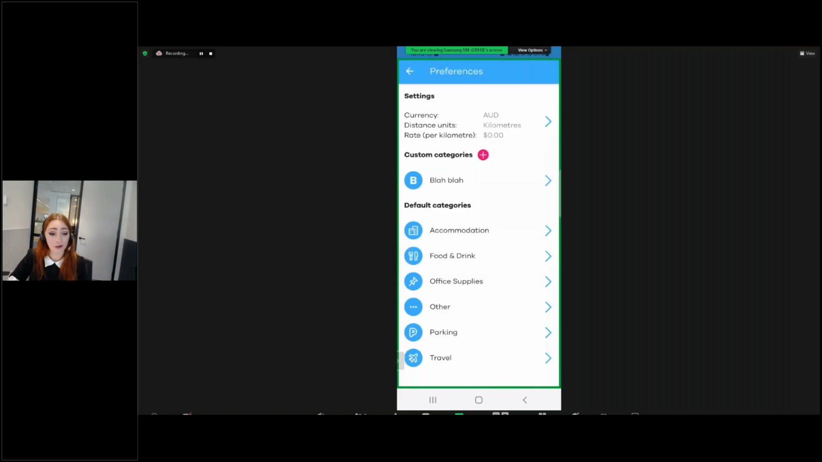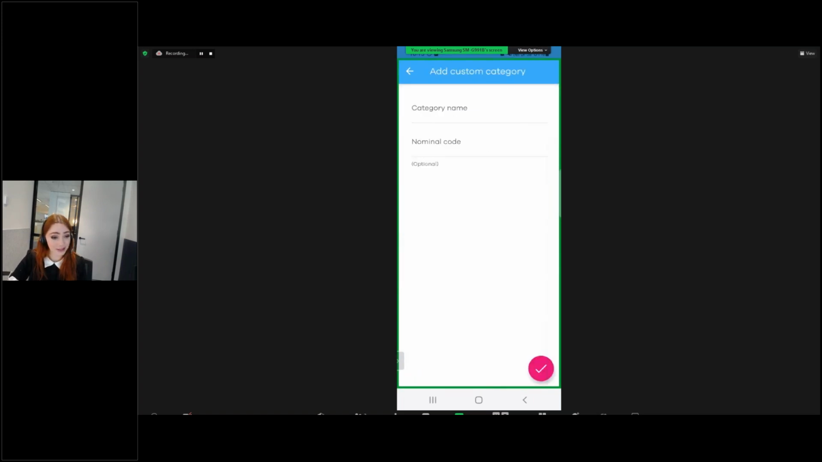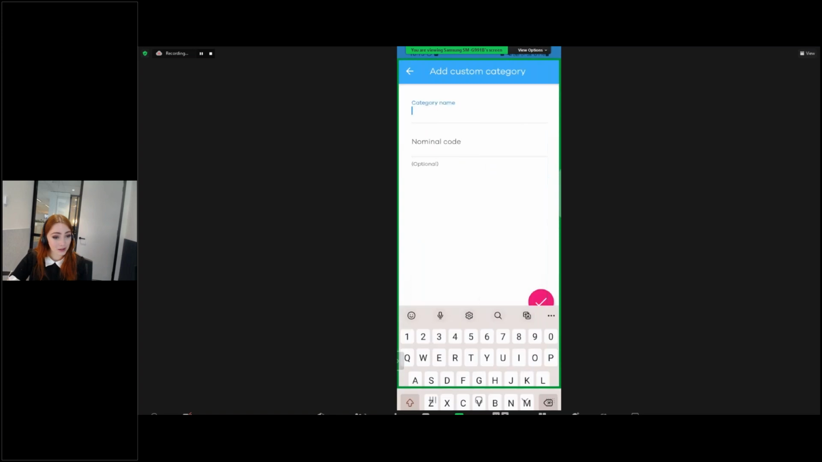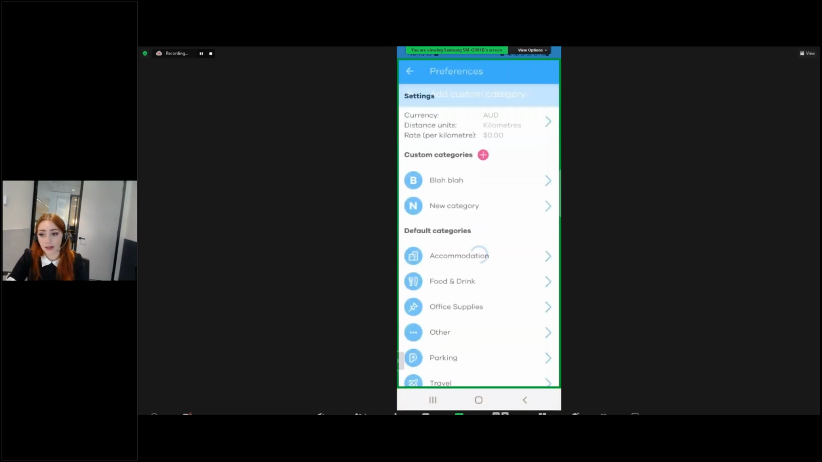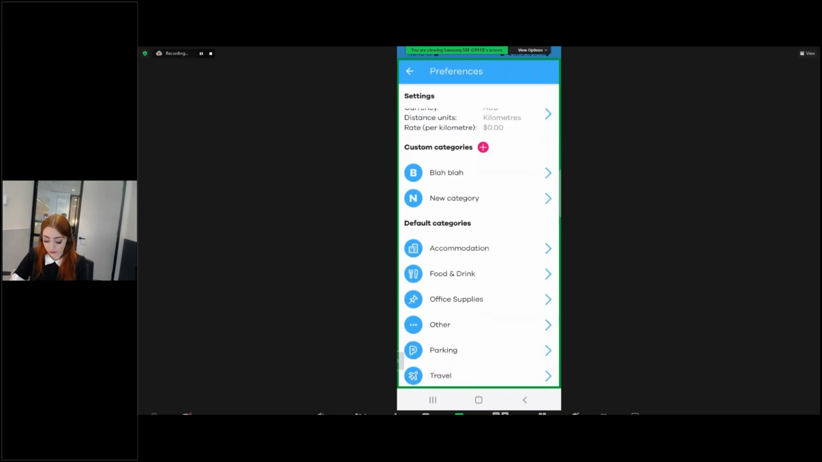Within here, we can add our own custom categories like this very creative blah blah right here. We simply click on the plus button, give that category a name, and as an option, we can add in a nominal code if required, and accept to add that in as a custom category. All of the pre-filled categories will be listed here.